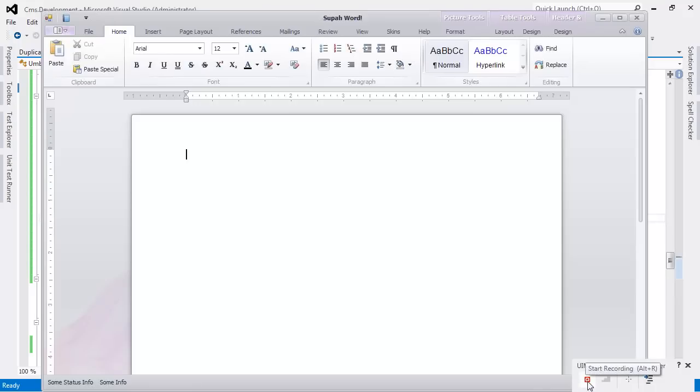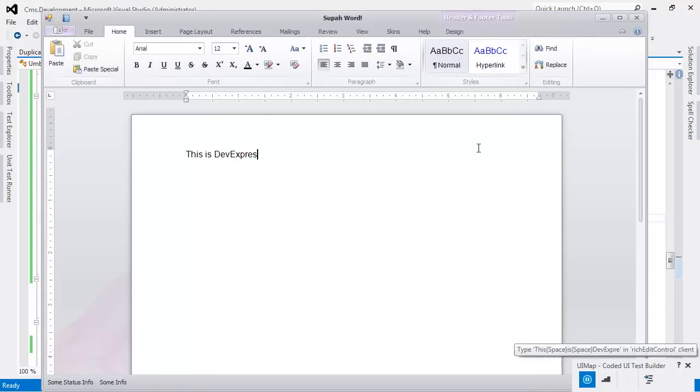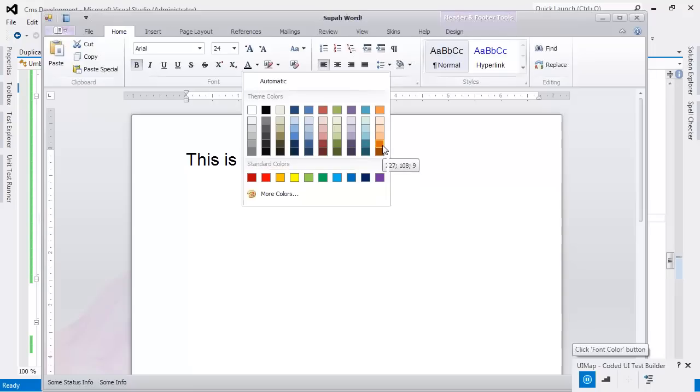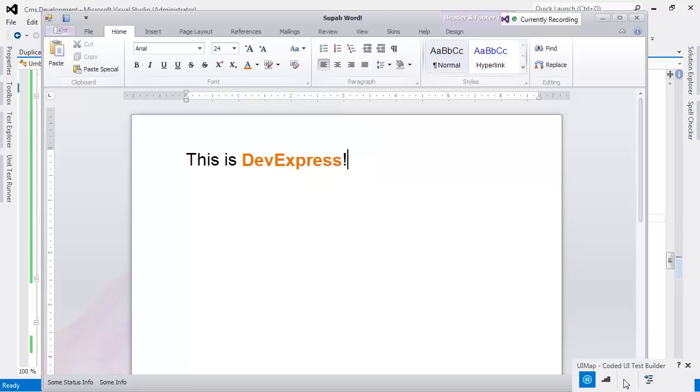So we'll click this button to start recording. And now I can just interact with my UI. So I'll click over here. I'll say, this is DXperience. I'll select the whole thing. I'll come in here and I'll click this a couple times. And now I'll select just DXperience, and I'll hit Control-B to bold it. And let's come up here. We'll click this and go grab the orange. And we're done. I'll click here to pause the test.